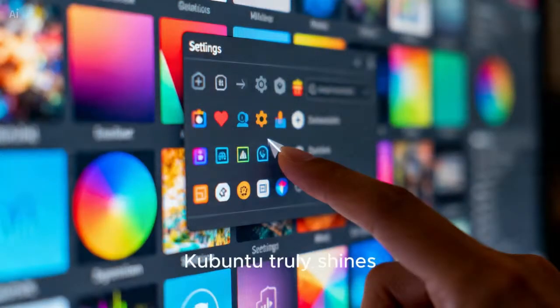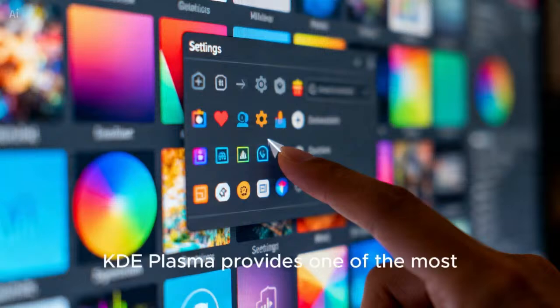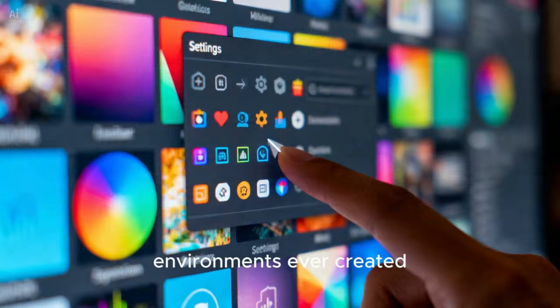Customization is where Kubuntu truly shines. KDE Plasma provides one of the most configurable desktop environments ever created. Nearly every visual element can be adjusted according to personal preferences. Users can move panels, create multiple docks, change window themes, install custom icons, select different fonts, configure animations, and even redesign the entire desktop workflow without installing additional software.